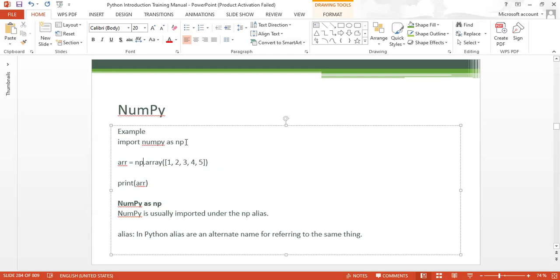But if I'm not using this, if I just say import numpy, I have to use numpy.array. So numpy.array is equal to this, then print this. Now this could take any name. Remember, this is just the name given to this, so we can give this any name. So let's try running this.